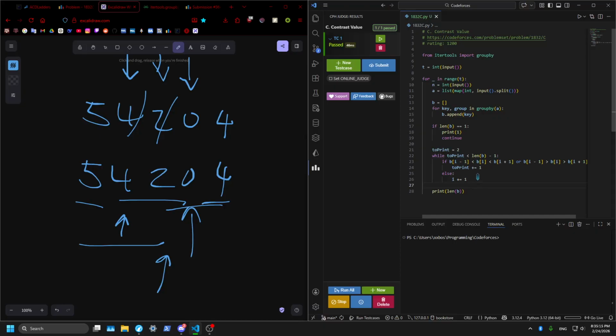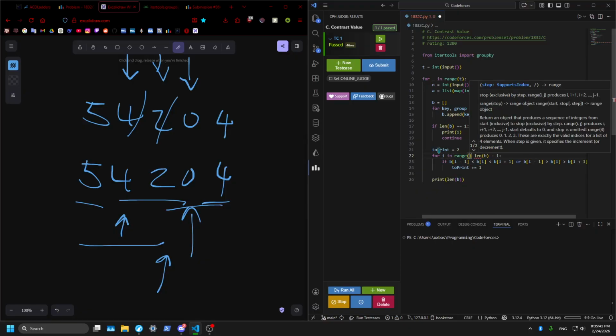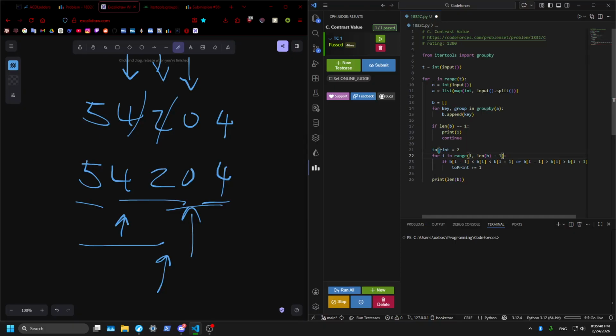Wait. No, this isn't right. Well, toPrint, this part is right. We can do toPrint plus equals 1. And then instead of having this, we can have a for loop, like here for I in range from 1 to len b minus 1. Something like this.